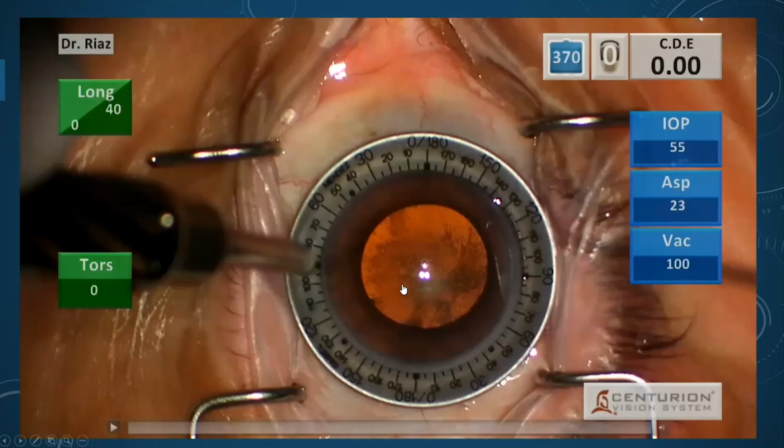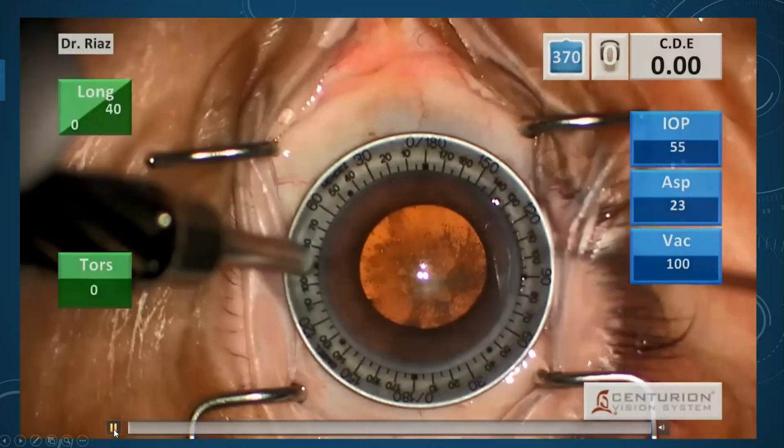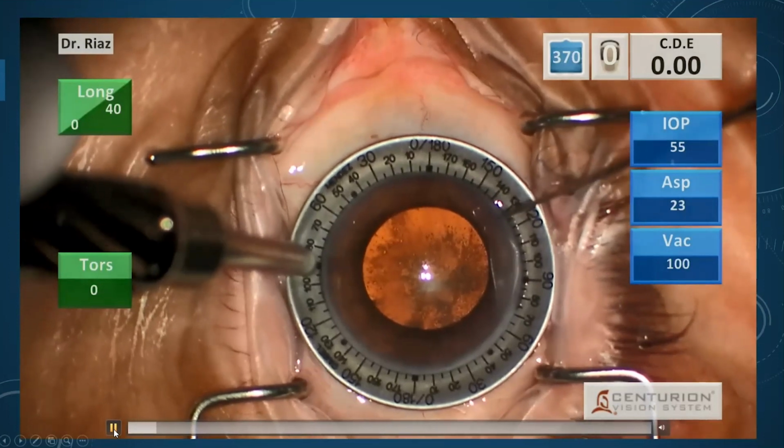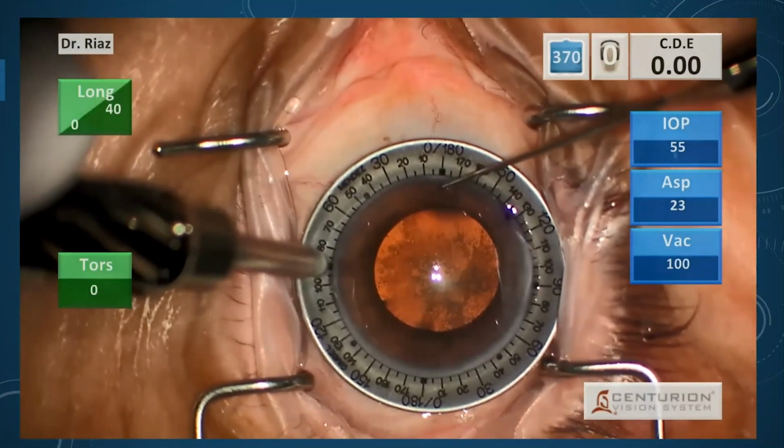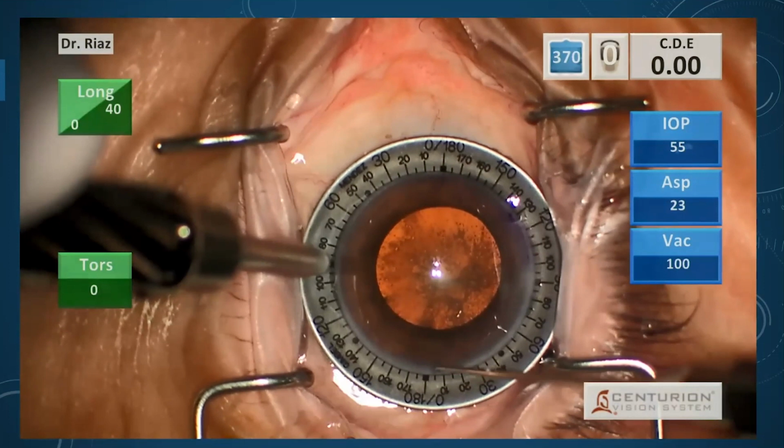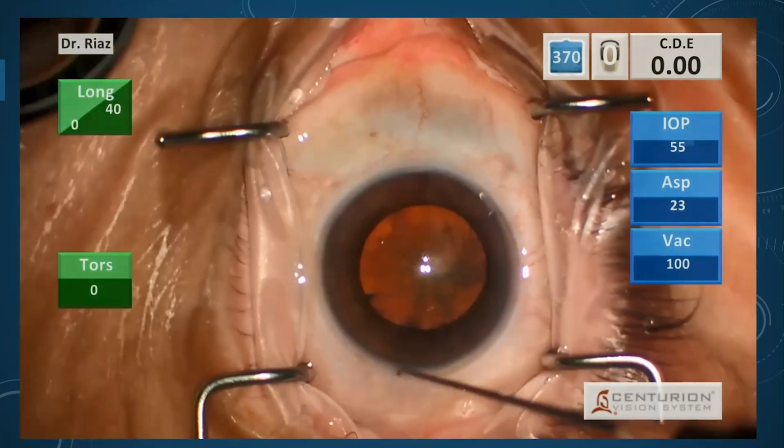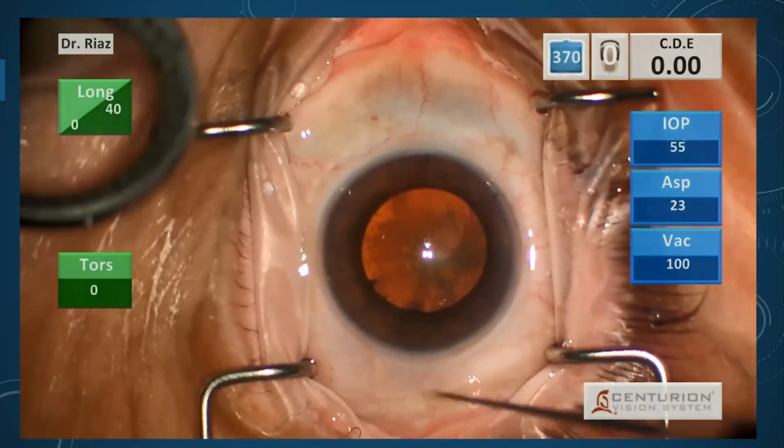So I want to show you an unedited video here. This is right before cataract surgery. This is a patient. We're just making a single limbal relaxing incision right before cataract surgery, just making ink marks here.